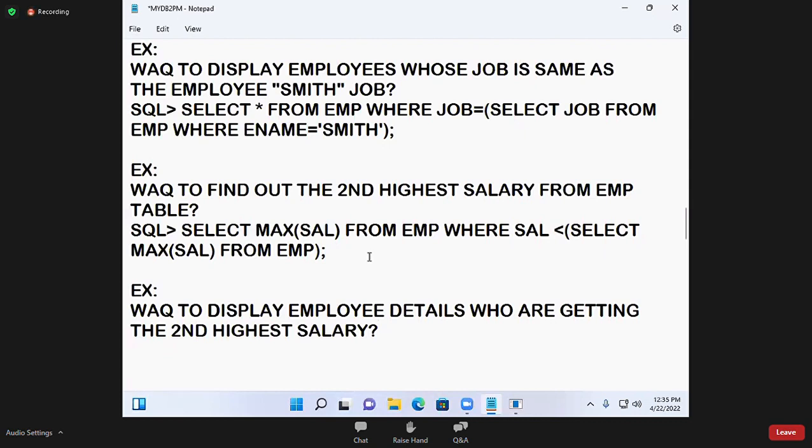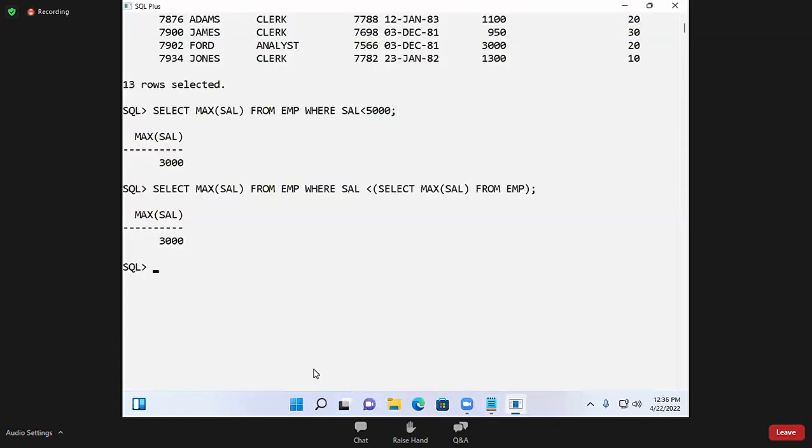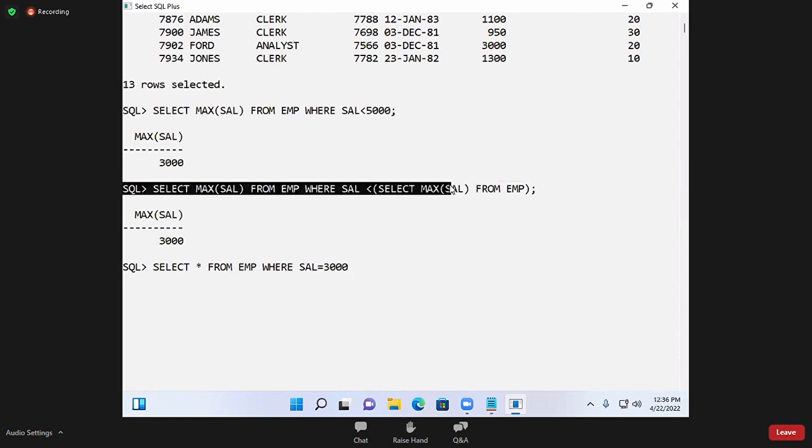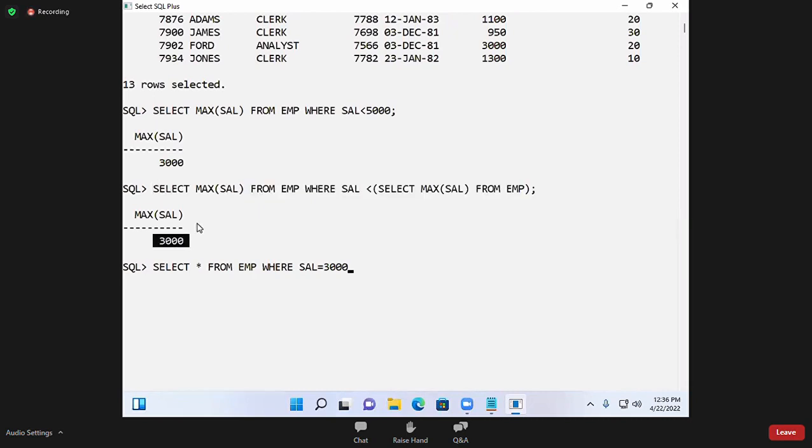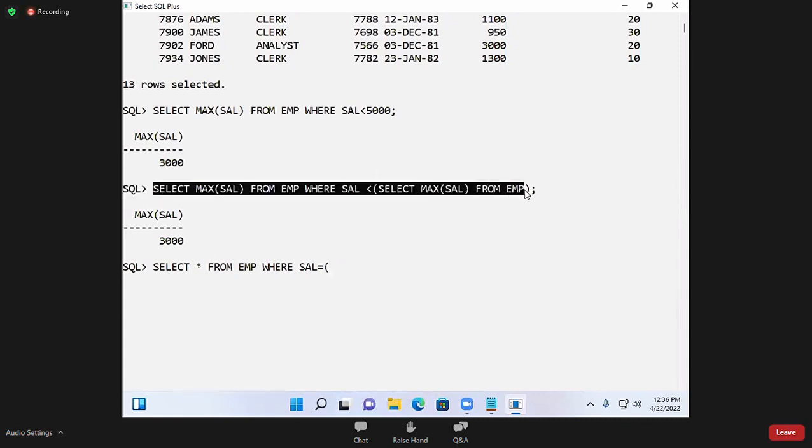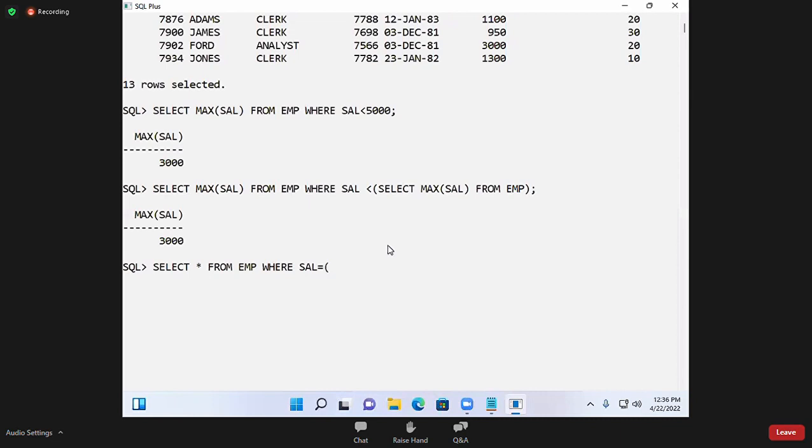Details means what? Come on. Select star from EMP where salary is equal to 3,000 rupees. Yes or no? Yes. But how did we get this 3,000 rupees? With the help of this much query. With this query we found 3,000 rupees. So in place of 3,000, can I copy this entire query? Yes, I can copy and paste.